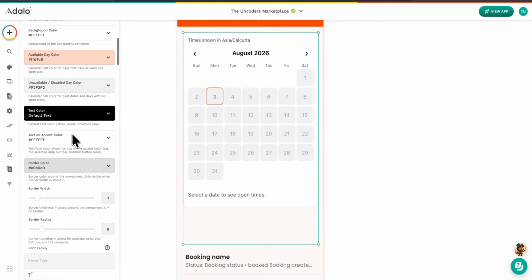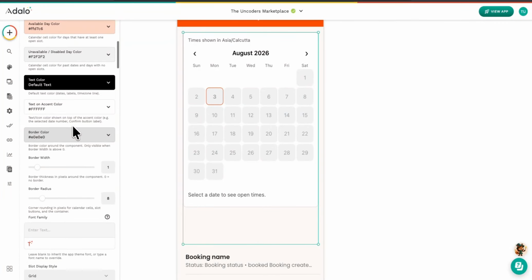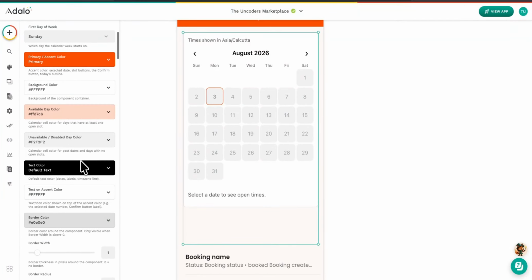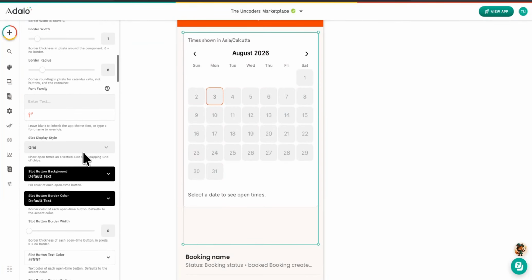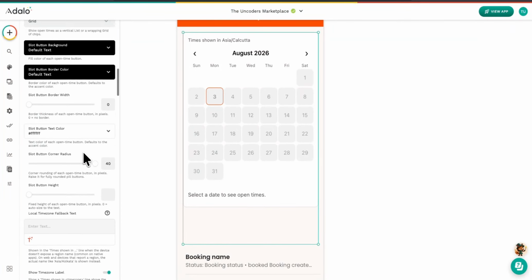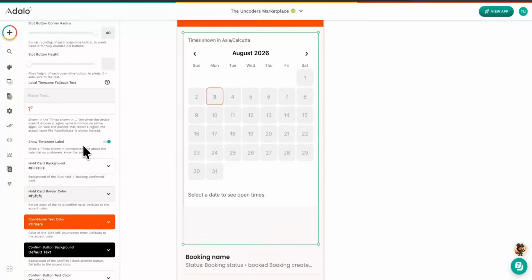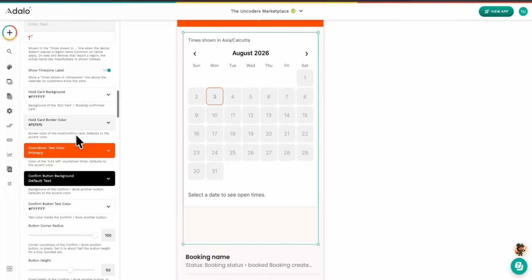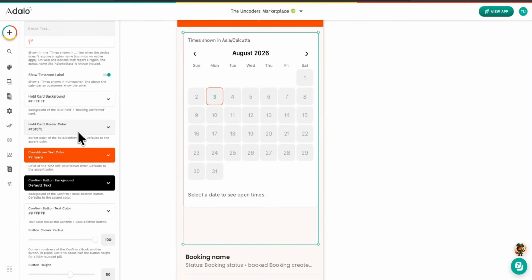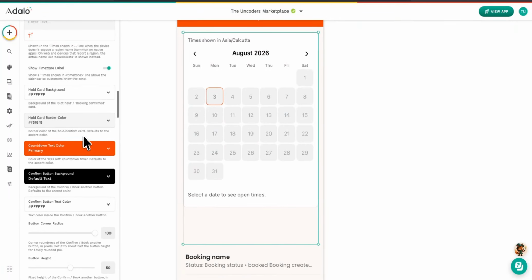So everything will be the same, apart from a few other things like coloring. Then we have a few more options related to local time zone and text format. So let's say if you are in Switzerland or maybe in the US, you can mention that time zone here. But it will automatically detect the device's local default time zone, and it will show the time slots accordingly.